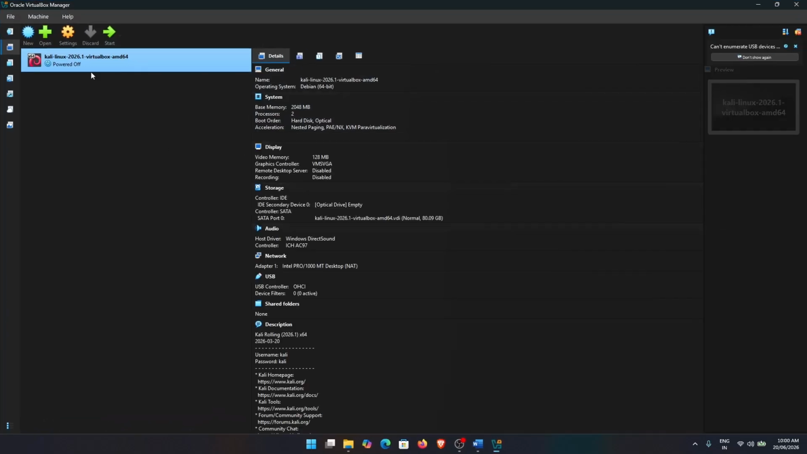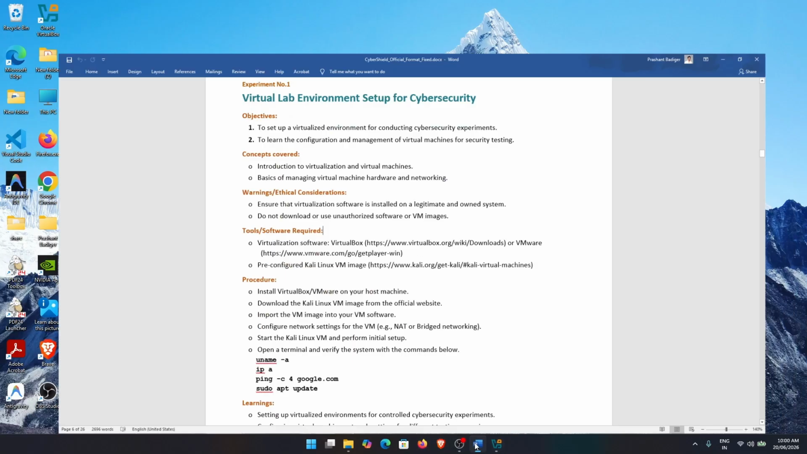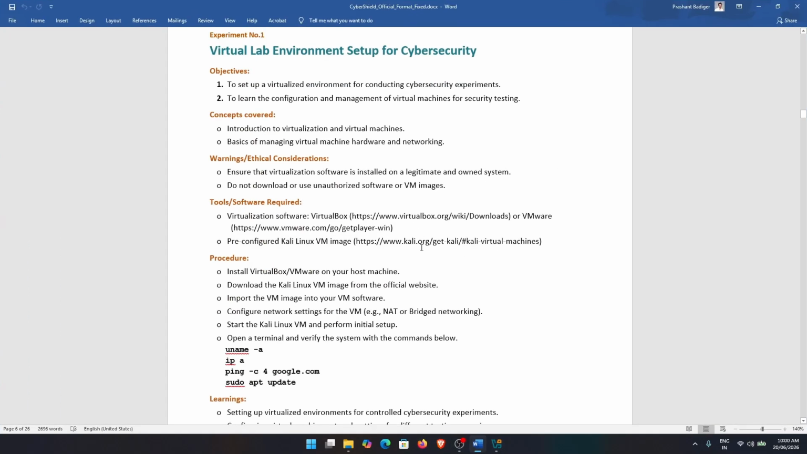Here you can see that this is all very user friendly. You can also prepare VMware if you want. So we have installed VirtualBox now. Download the Kali Linux VM image from the official website. We have downloaded it and imported it into the virtual machine software, that is VirtualBox. Then configure the network settings.